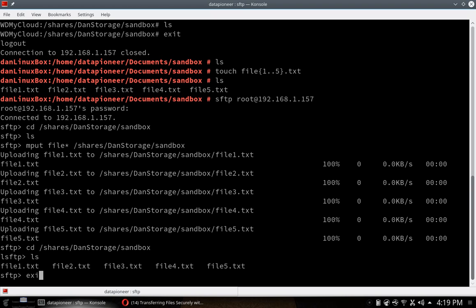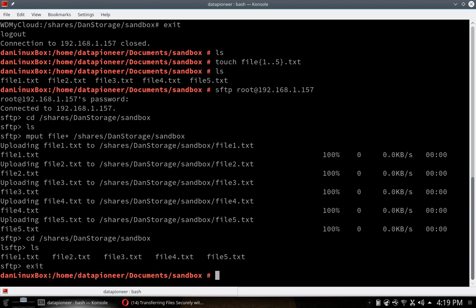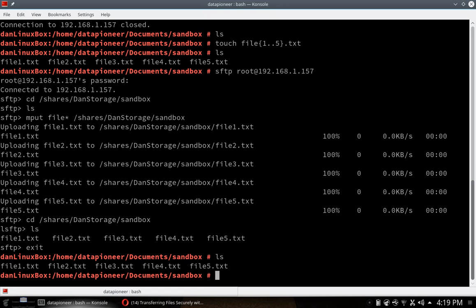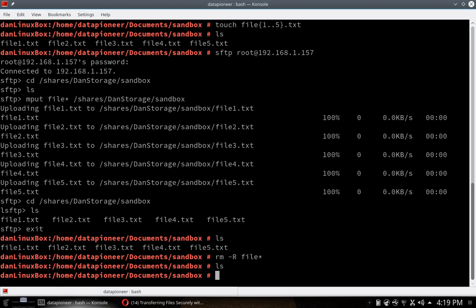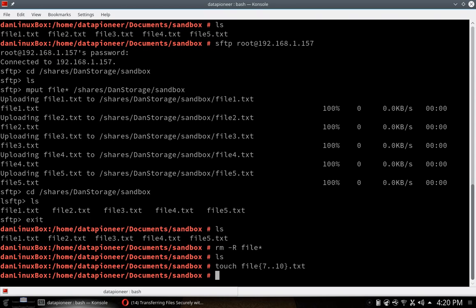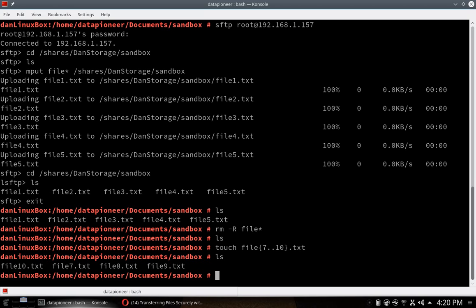Now I want to exit out of this, and that takes me back to my Linux box. I look at the directory here, and I can see I've got the five files in this sandbox folder. I'm going to remove those five files that I just copied down. Then I'm going to create five more, five different files. So I'll touch file, using brace expansion again, 7..10.txt. That should create file 7, 8, 9, and 10.txt. Let me go ahead and enter that. Now if we look at the listing here, I've got those files created in this sandbox folder on my local Linux machine.